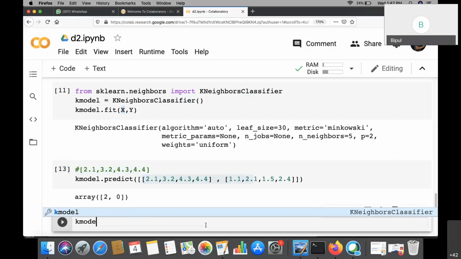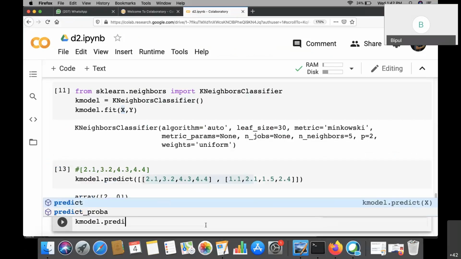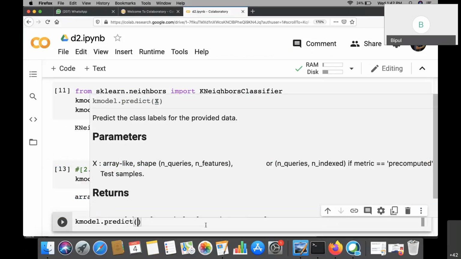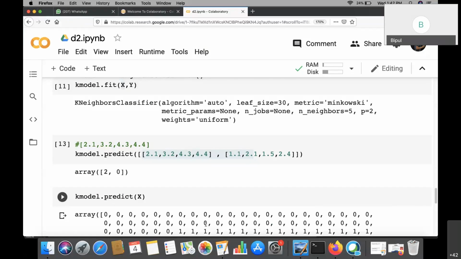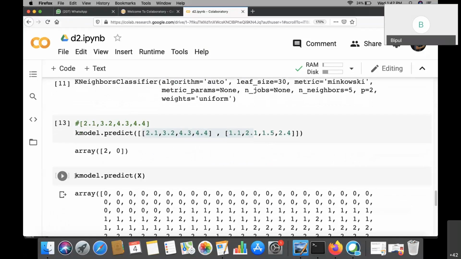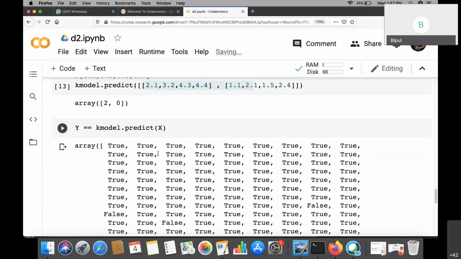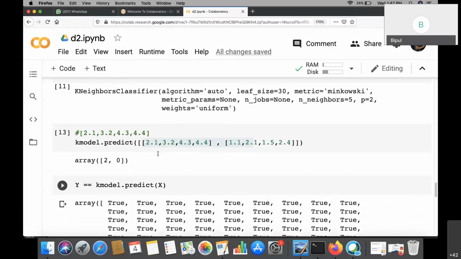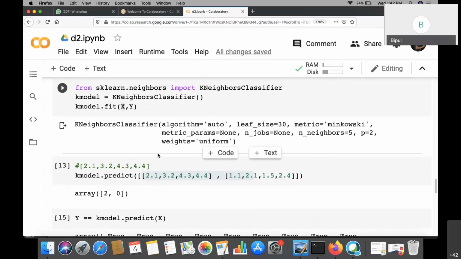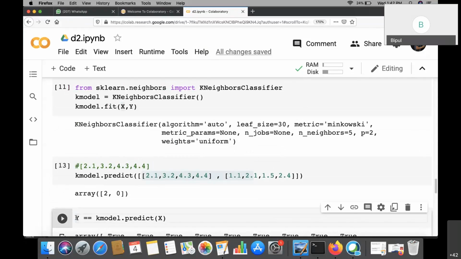So K model dot predict x. Make the predictions over the complete data, that is x. Your predictions will come out. Now compare your prediction with what? With the actual label, that is y. When you compare your prediction with the actual label y, you will get what? True or false. Now if you are getting true or false, in the last class I already told you, if you have to calculate the number of trues, you can just put dot sum over it.